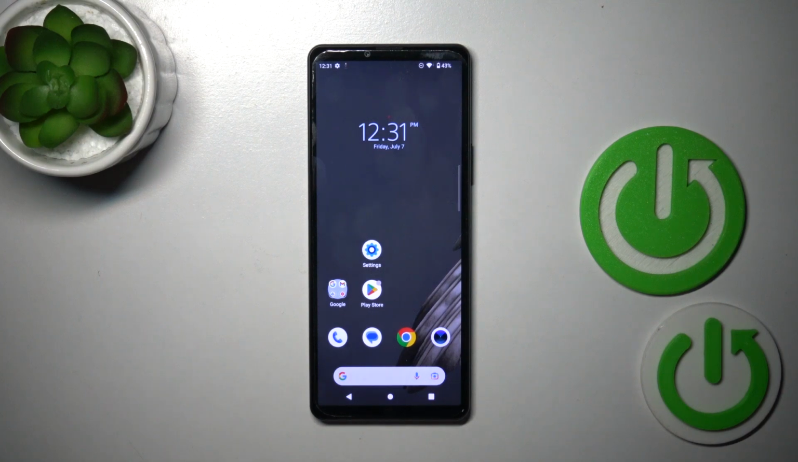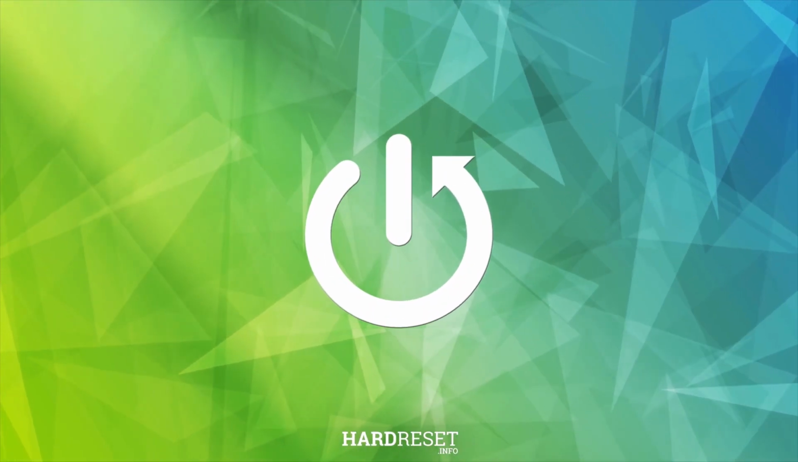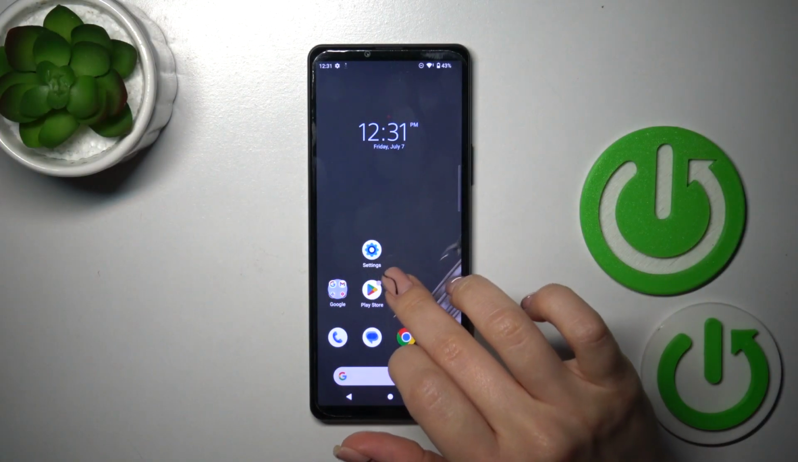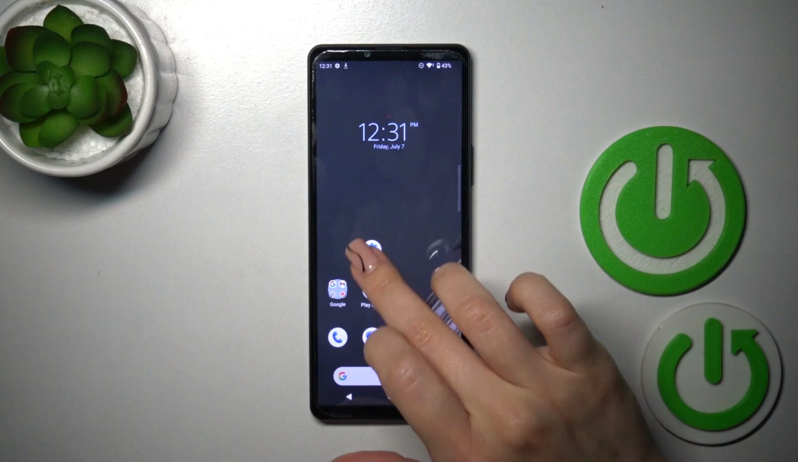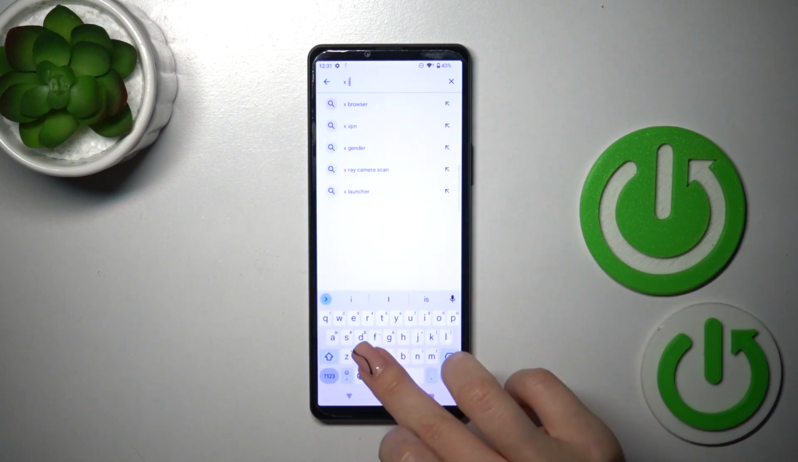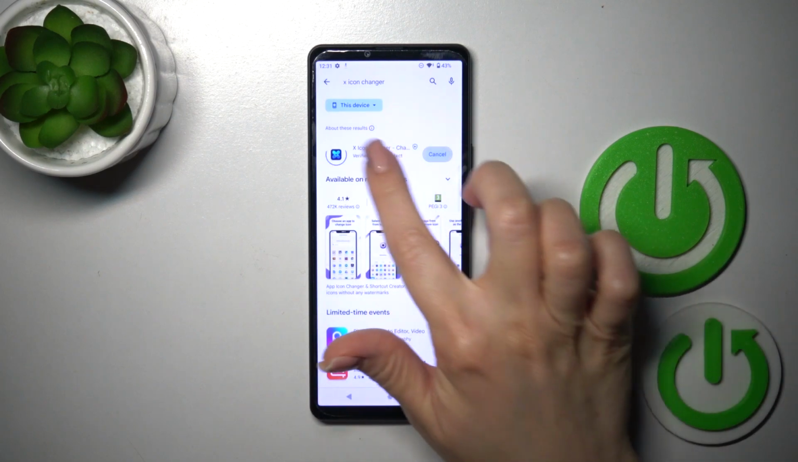Hi, this is Xperia 10 and I'll show you how to change icon shape with the icon changer app on this device. So first, open the Play Store application and in the search pool, type Icon Changer. So now we should get this application.